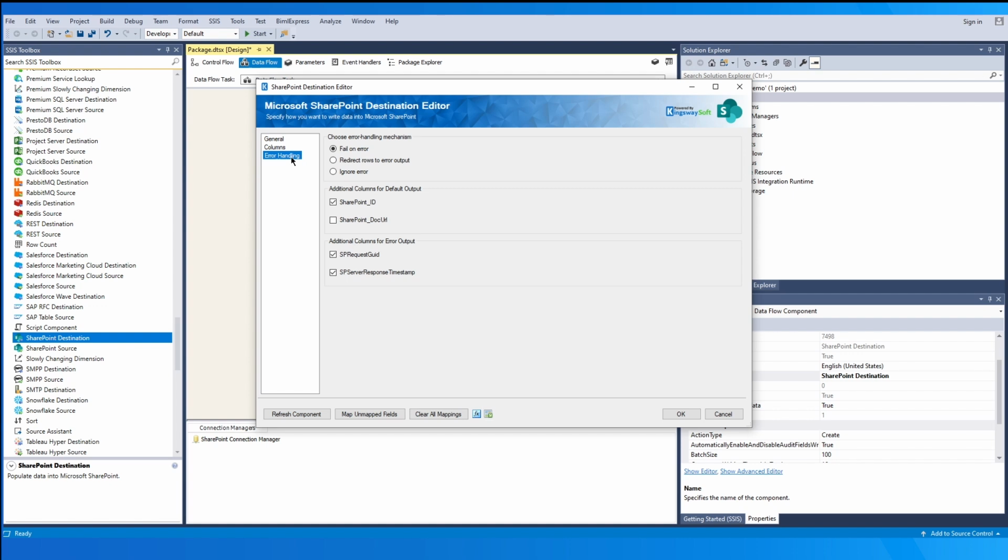The error handling page allows you to specify how errors should be handled when they happen. There are three options available: fail on error, redirect rows to error output, and ignore error. When the redirect rows to error output option is selected, rows that fail to write to SharePoint will be redirected to the error output of the destination component.